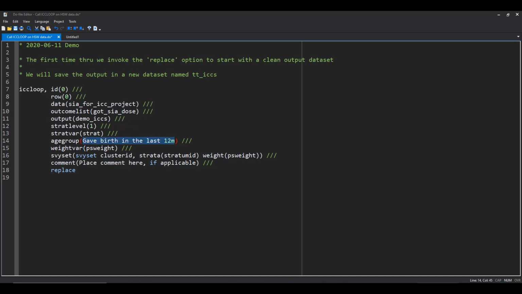The age group for this SIA I happen to know was children under 5. The weight variable is simply named weight here. The Stata survey set command for this data set, the cluster ID is called clust. There are no strata. You could say strat here, that would be fine.